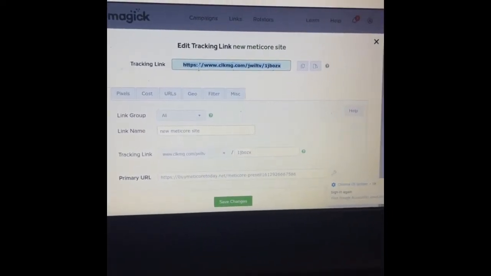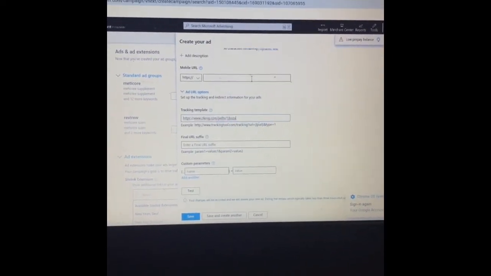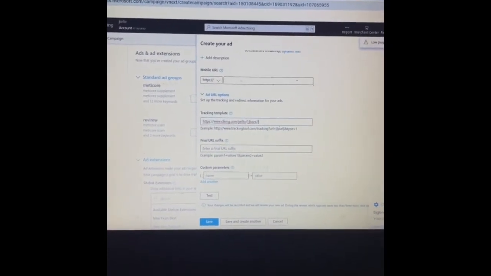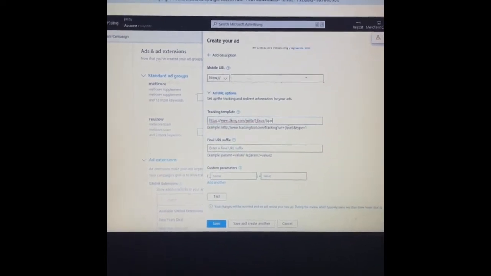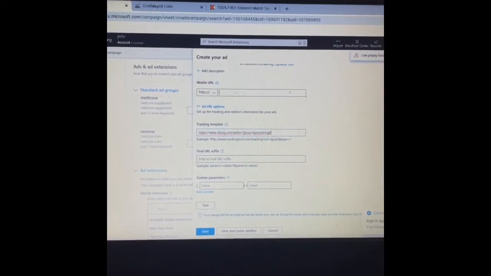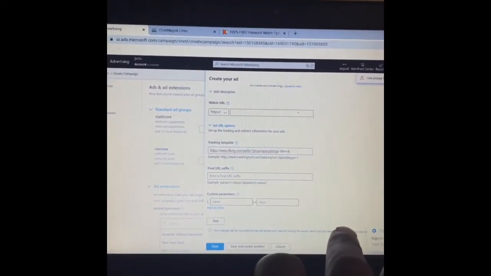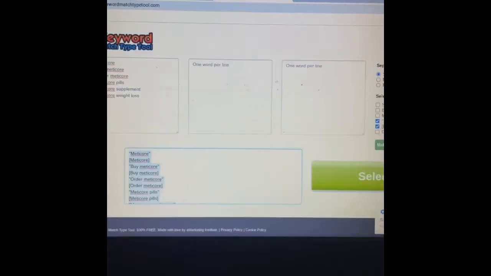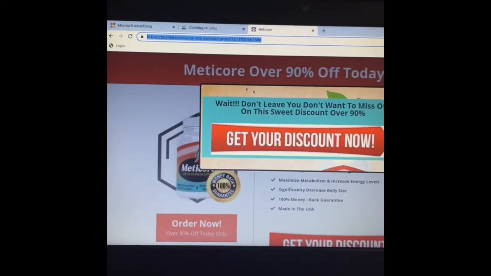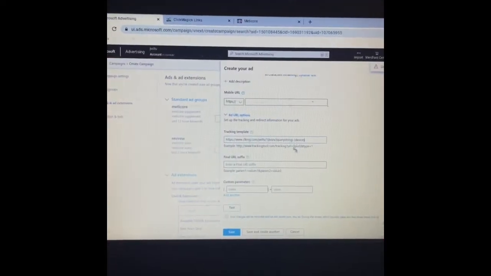Okay, I'm gonna go grab my tracking link from ClickMagic. Put that in the tracking links. Paste that. Gonna put query string and device. Then I'm gonna paste this in here. This is the website we're gonna use for this particular ad. Also gonna test more websites. I'll show you guys the other websites I'm testing.